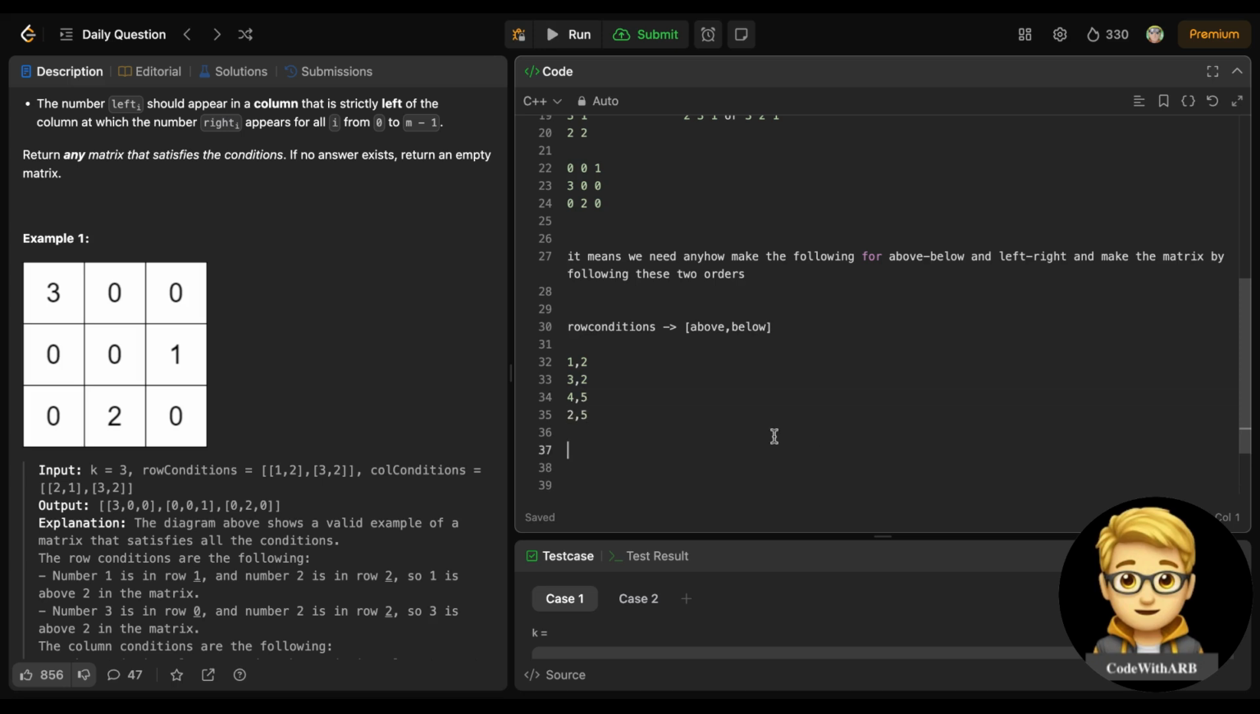Something like that, right? So if you see, this 1 is above 2, right? So let's represent that the above part is left and 2 is here. Don't you think it is something like a tree-like structure? This is above and then below, right? See, 1 is above and 2 is below, right? Same for 3, 3 is above and 2 is below.